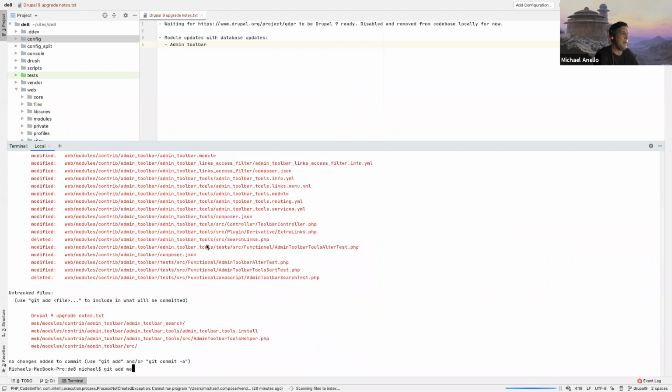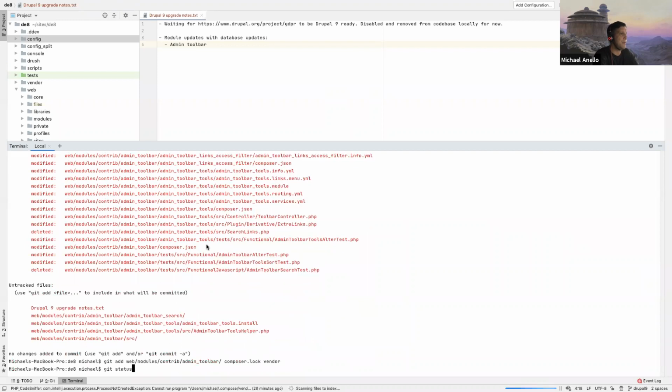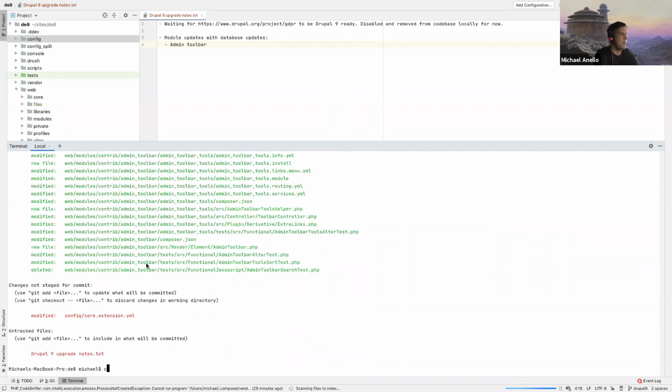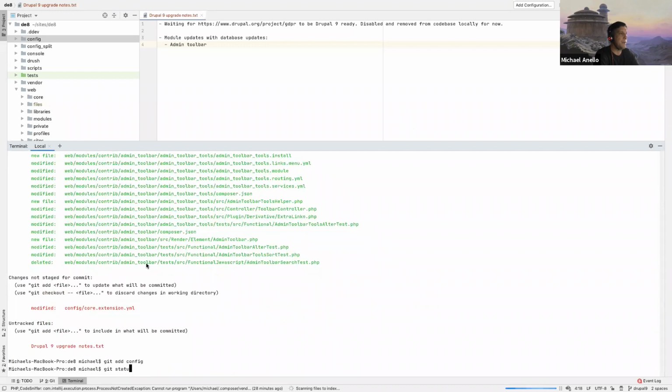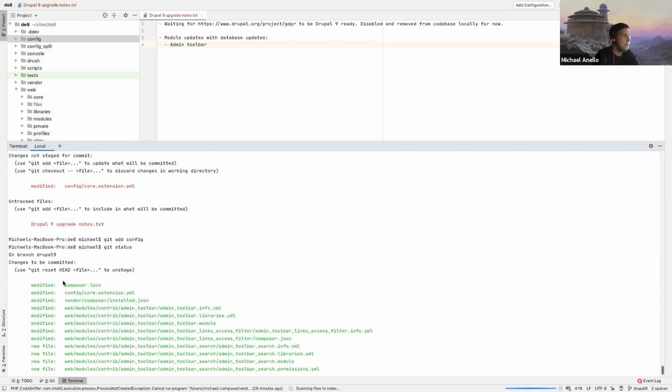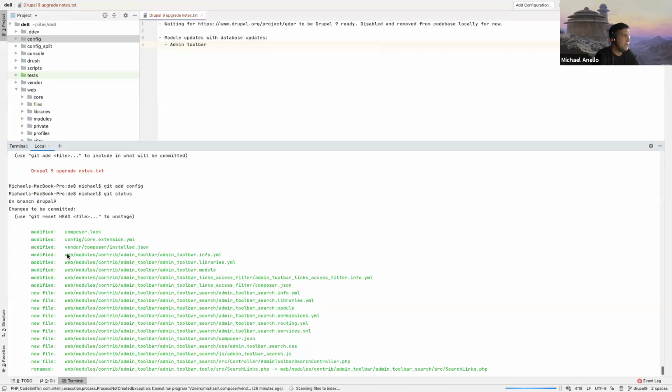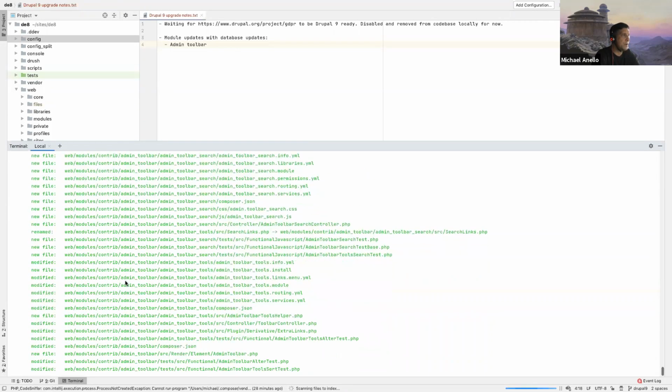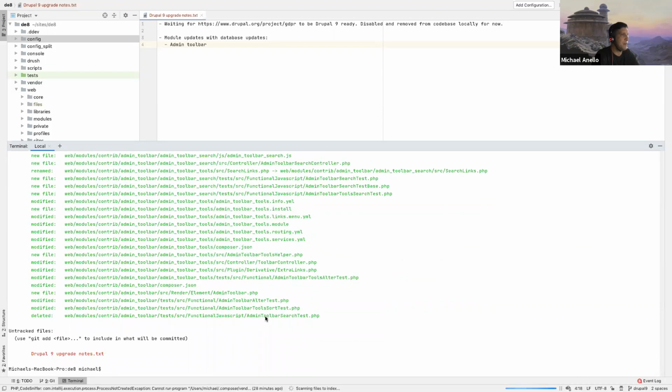So git add web modules contrib admin toolbar, as well as composer.lock, as well as vendor. I think that was everything, right? Git status. Oh, config. Git add config. Git status. Okay, one more review here. So modified, that's all good. Anything in admin toolbar is good because that's the module I just updated. That even deleted some. Git commit -m updated admin toolbar module to 8.x-2.2.